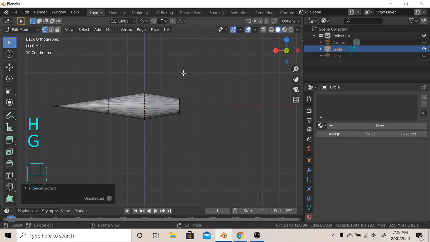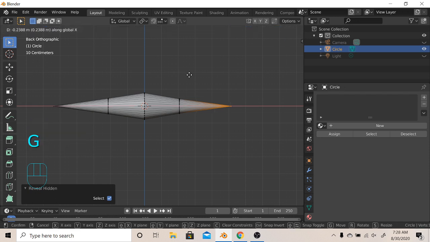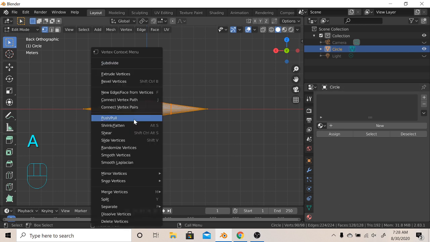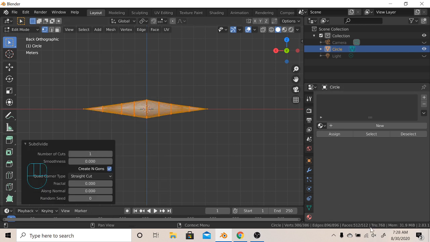Oops, that was the hide key. Alt H. Alright. Click A. See this first. Subdivide.